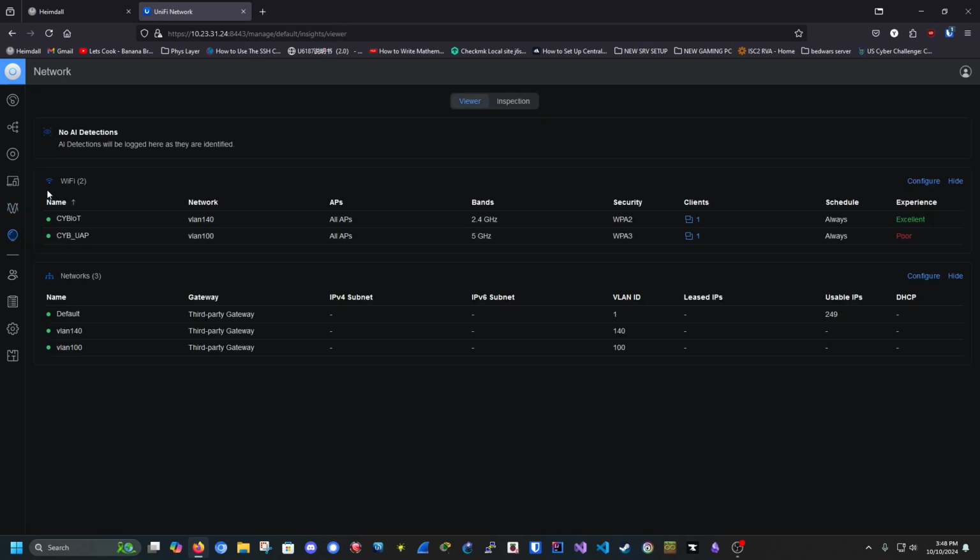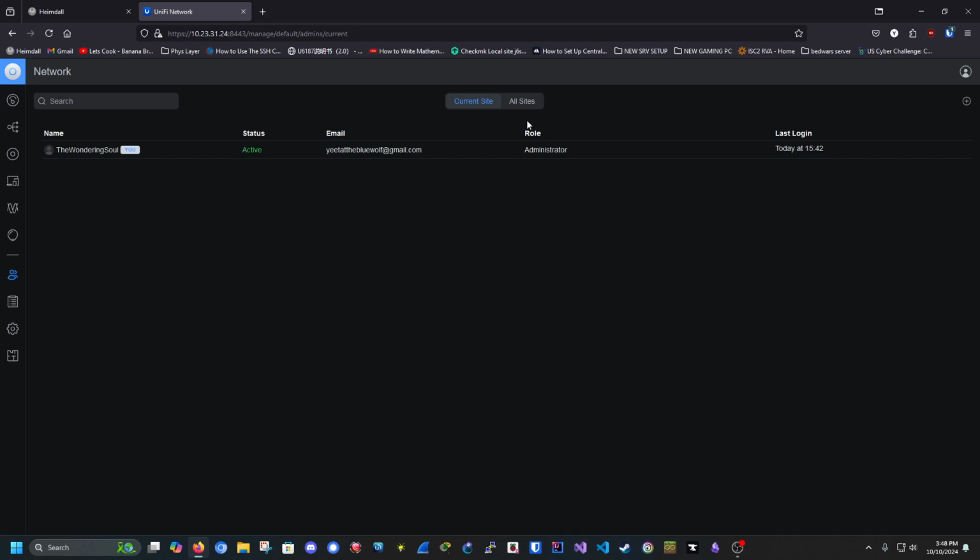You go to Insights, it shows you all the Wi-Fi networks. I have 2 here, as you can see, and I have 3 networks here. And then you can go to Admins, and you can see the admin for your site, and you can obviously add more if you want.